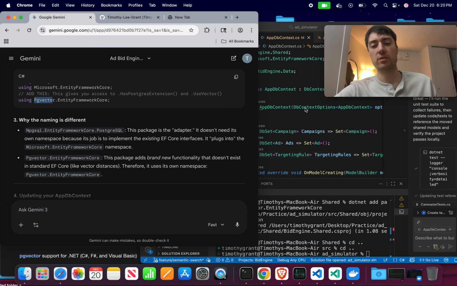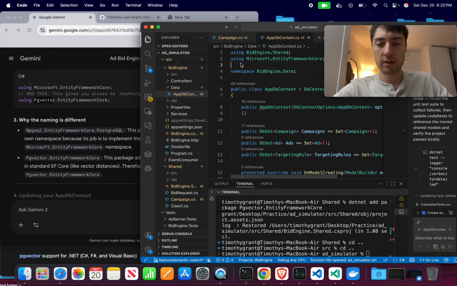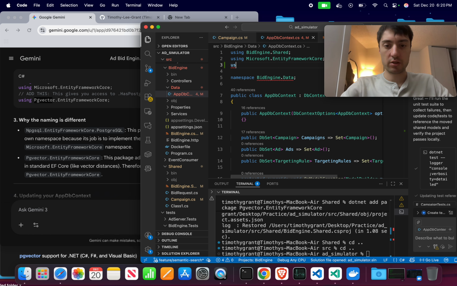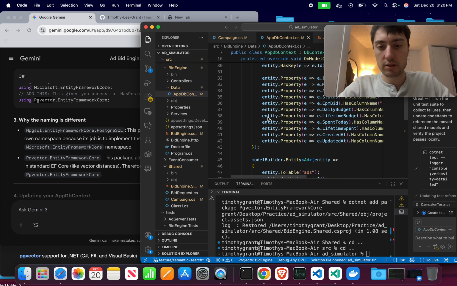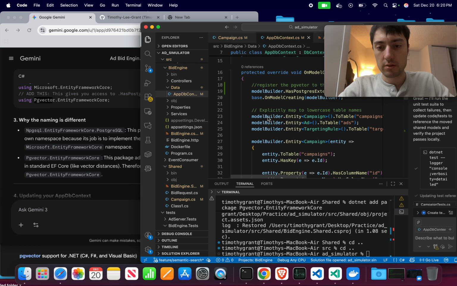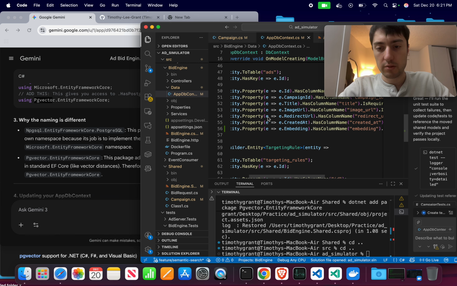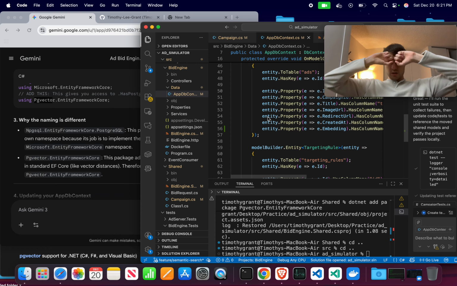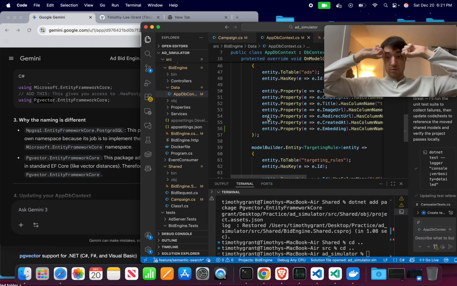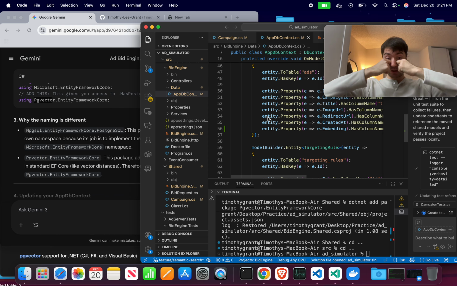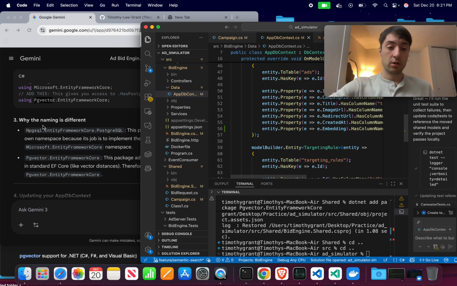Okay, okay. So in here, I need to come in here and say using Pgvector.EntityFrameworkCore, like this, and now we should get rid of the errors that we were seeing right here, and we do. Okay, so now we're getting into this question.